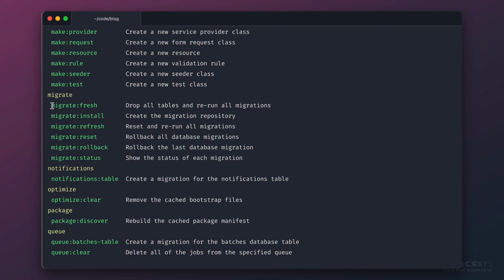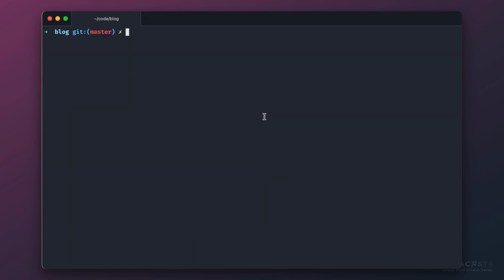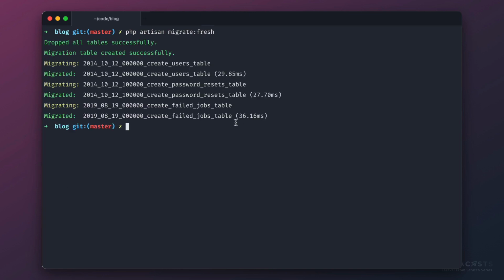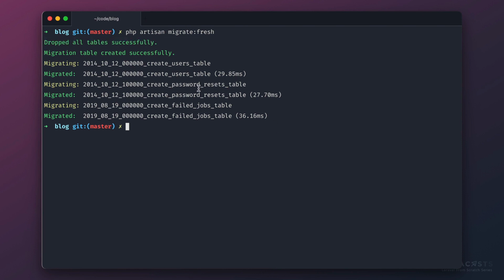The last one I want you to focus on is here, migrate fresh. Let's just see what it does. PHP Artisan migrate fresh. And notice it starts over from scratch. It drops all of your tables and it reruns them all from the beginning. And this can especially be useful during development when you're still building up your tables.